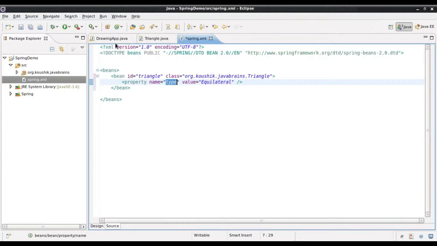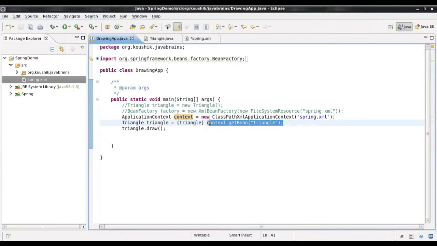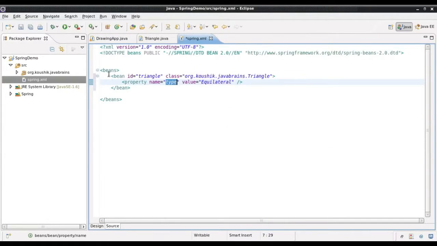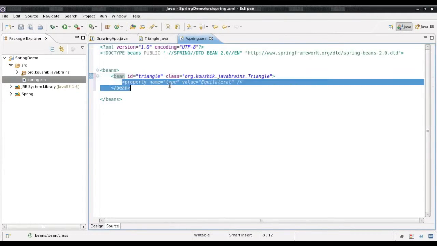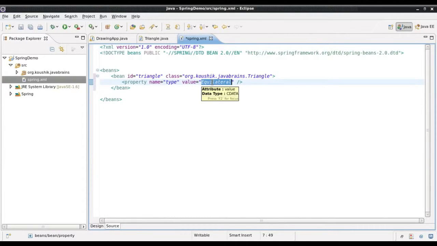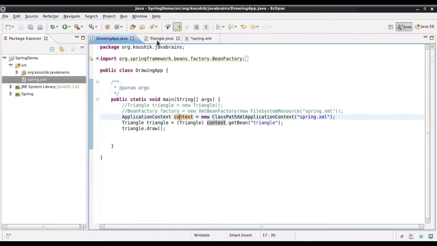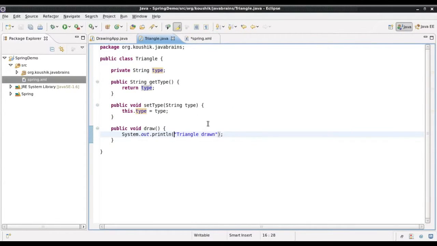So what's going to happen is, when I ask Spring to get me this triangle object here, Spring is going to look at this blueprint and say, okay, this guy wants a triangle of this class. It's going to instantiate an object of this class, and then it sees this property tag, so it's going to fill the value which is set over here. It's going to assign it to this property, and then it's going to return me an object that has this value set for this property. So now I'm going to change the draw method here, and I'm going to print out the type. So I'll say get type. Okay, and I'm going to save this.